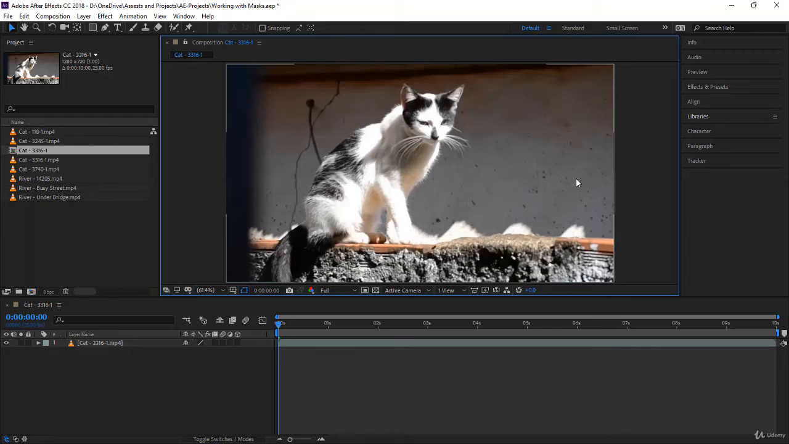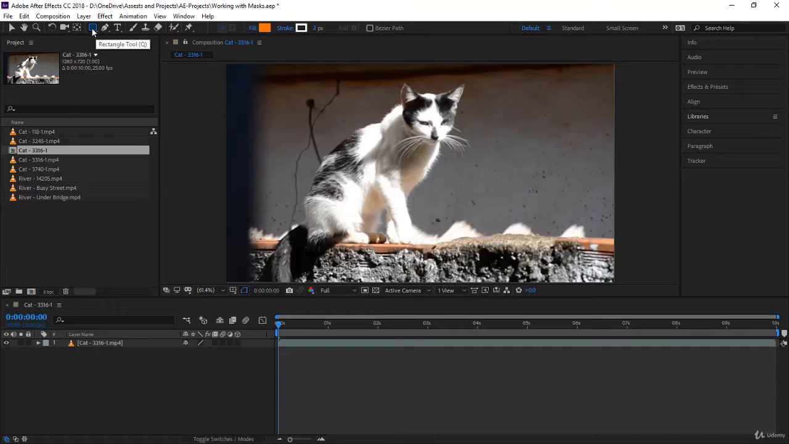So what are masks? Masks will mask your layer. It will show or hide certain parts of your layer. To create masks, use the Shape tools and the Pen tool. Let's start with the Shape tool here. And let's create a simple mask using the ellipse.